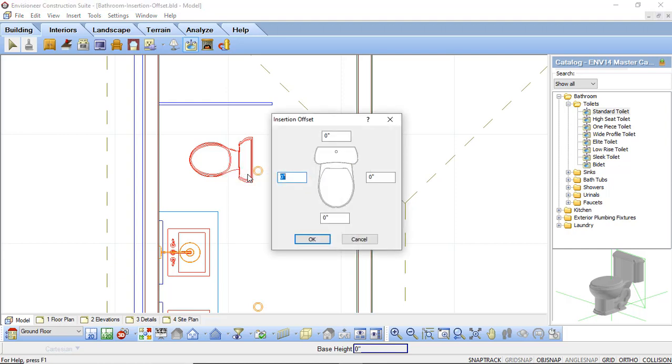This will give me an Enter Insertion Offset dialog box, which will allow me to enter in values from the left and right, front and back of the element. I want to make sure that I add in a value from the back of my toilet to be 1 inch. This will allow me to place the toilet 1 inch away from the wall so that I can get the lid off the toilet easily. I also want to add in a value of 1 foot from the left hand side of the toilet, so that way it doesn't sit too close to the vanity.